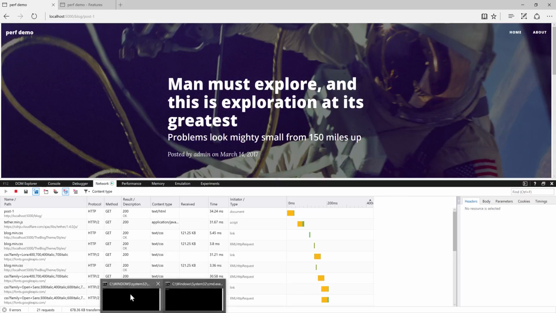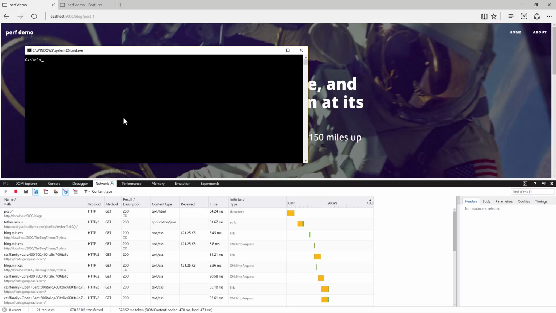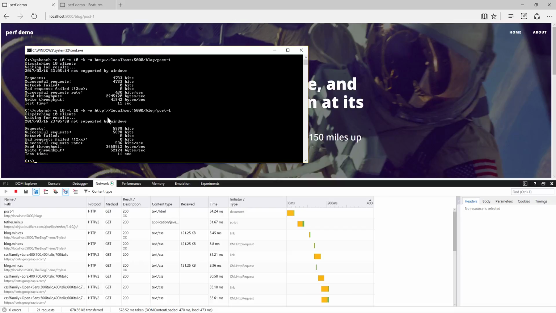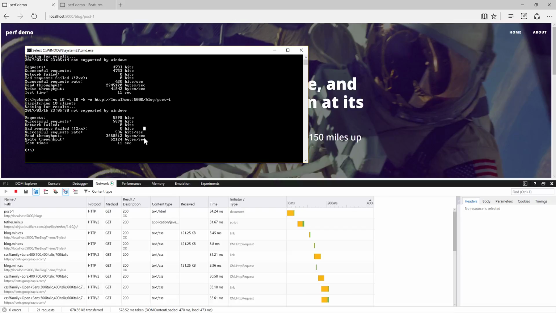So if we were to do a load test, and I'm using GoBench for this, dispatching 10 clients and hitting that blog post as hard as I can for 10 seconds, that will bring around about 400 requests per second. Let's do another one just to get an average. And 400 requests per second is what Orchard 1 was delivering with cache enabled. And we can see here that this is at 536 already.